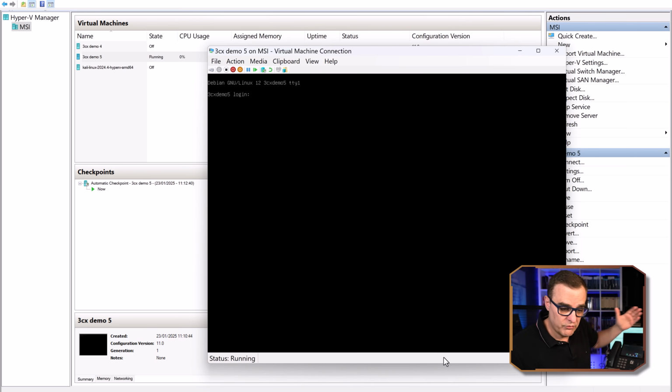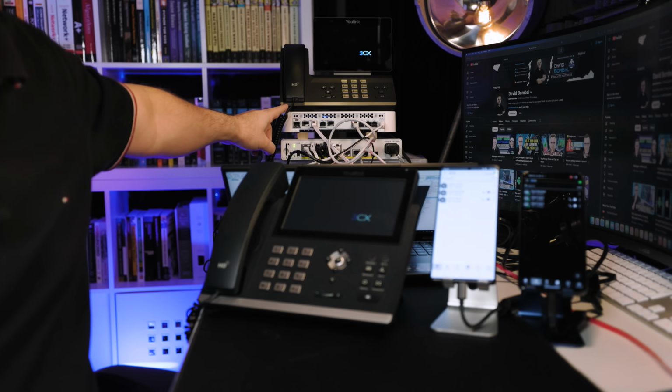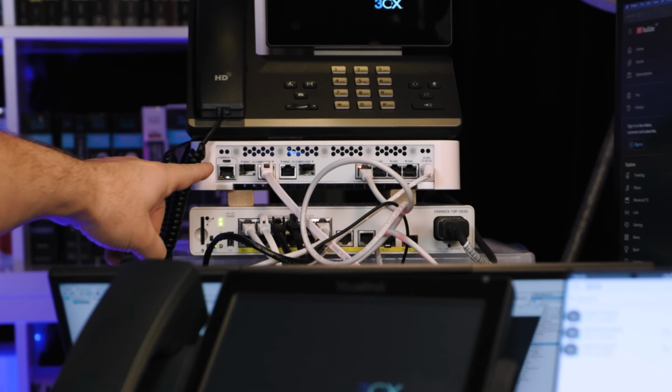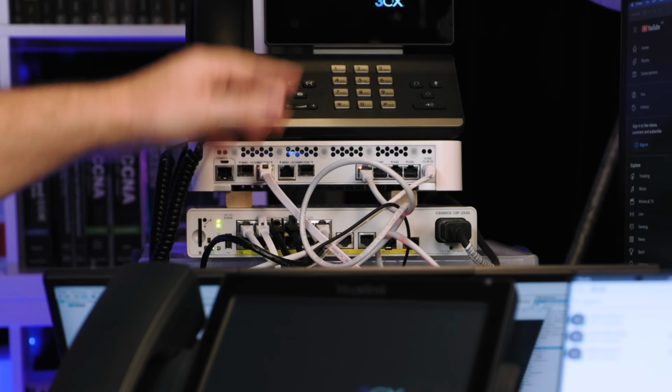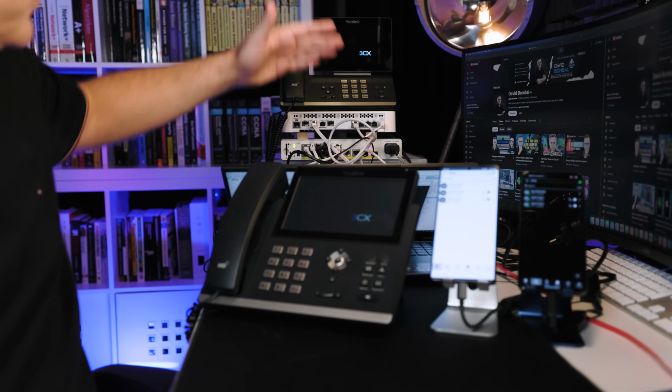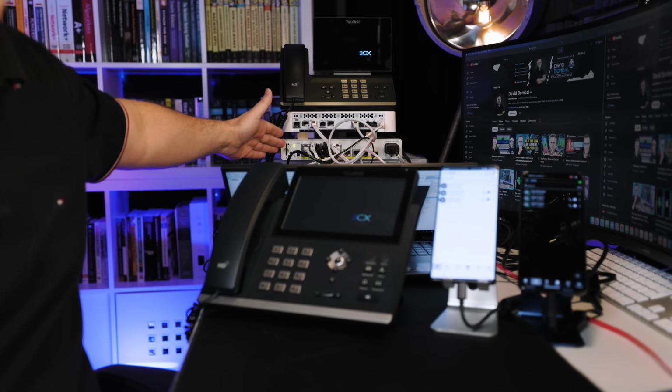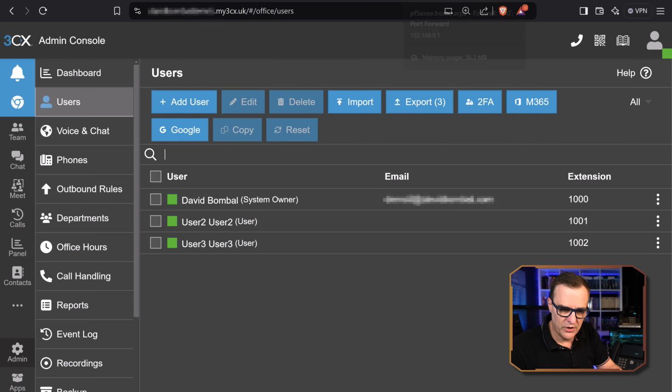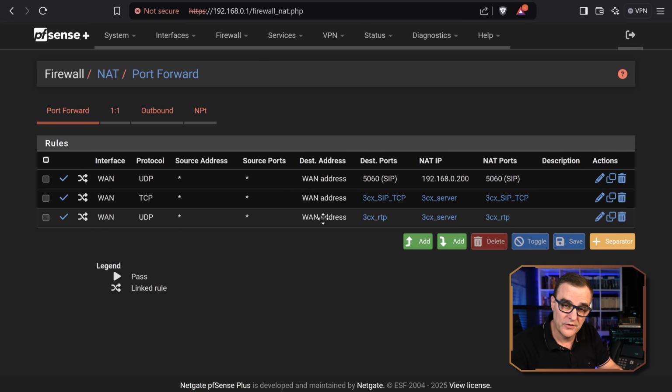These two phones are registered to this virtual machine, this 3CX server, and I can make calls between these two phones. But I can do a lot more than that. I've also got a pfSense firewall over there connected to a switch providing power over Ethernet to these phones. So both these phones are powered by that switch. But what I've done on that firewall is open up ports, and I'll show you how to set this up so that I can make and receive calls.